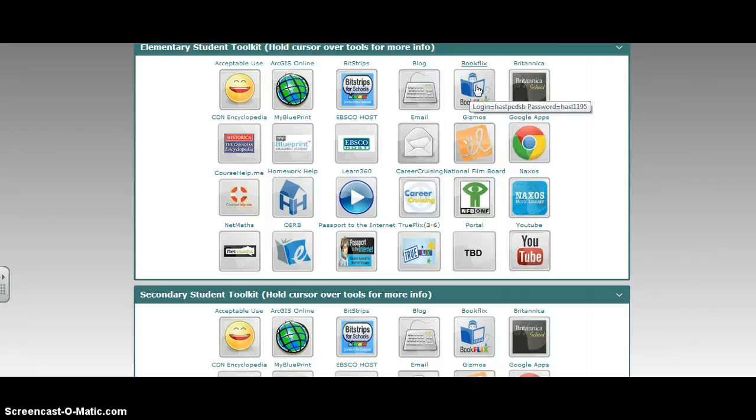Usually there's a nonfiction and a fiction example with it. TrueFlix, I think actually Kim used that more. Kathy tended to go with the BookFlix, but it's a 3 to 6 resource, same type of thing. So you've got interactive books, so the different areas.